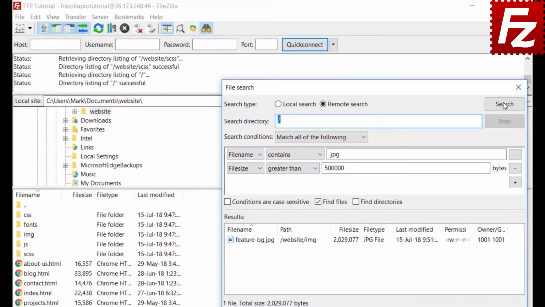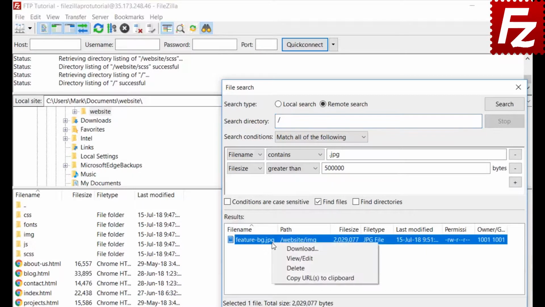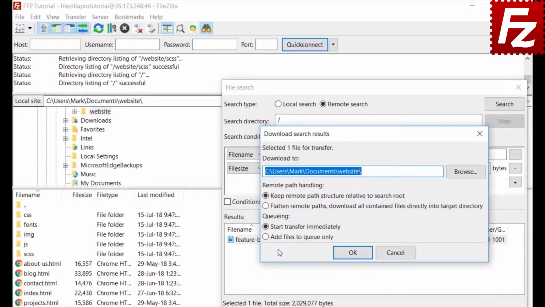Once you find the desired file, you can download it or do what you need to. FileZilla can recreate the directory structure if you want, or simply transfer the files to the target directory. There is an option to start the download immediately, or to add the files to the queue to have them transferred later.